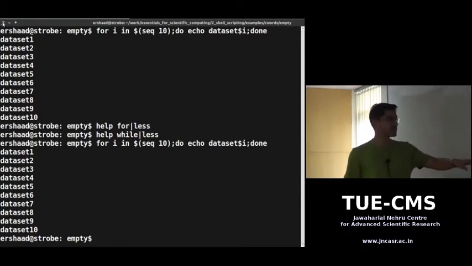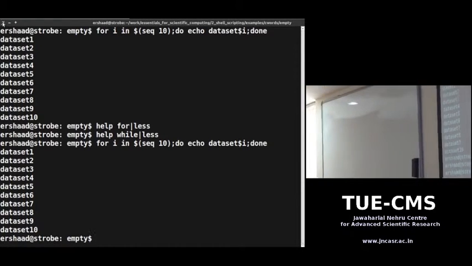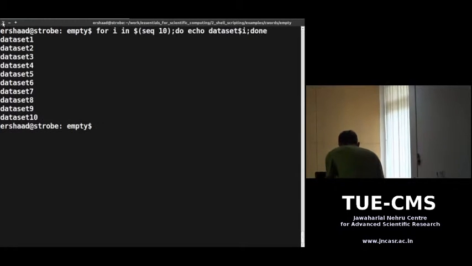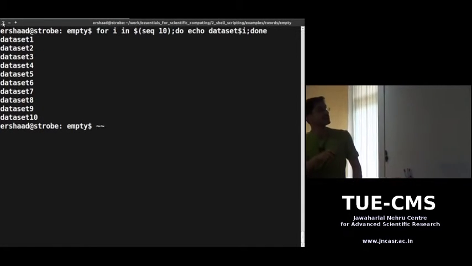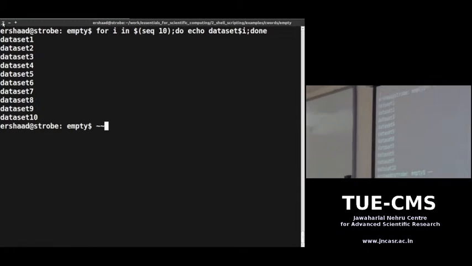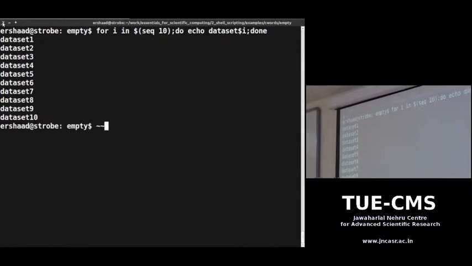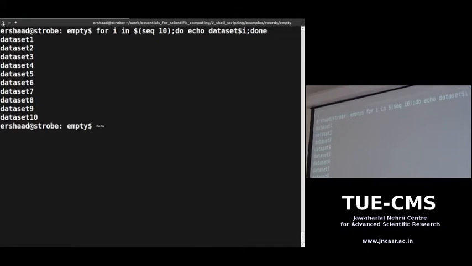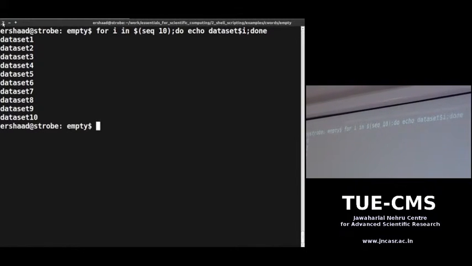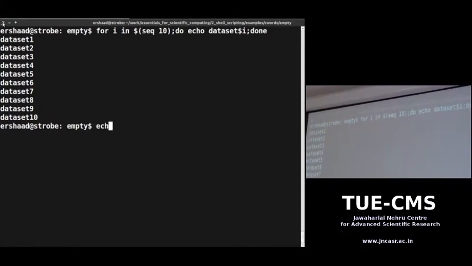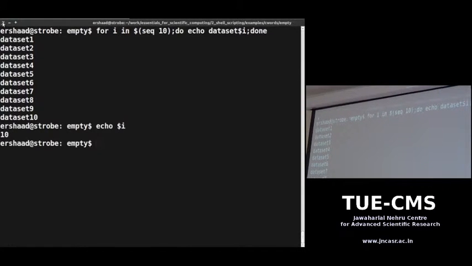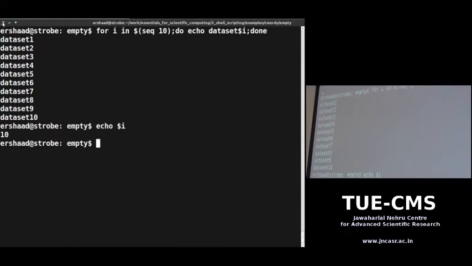Now you notice that we're creating a variable here called I. I is a loop variable, so I is assigned each of these values from the sequence. Because we're running it in the shell, your I is available after the program runs. So see, it has the last value before the loop exited.